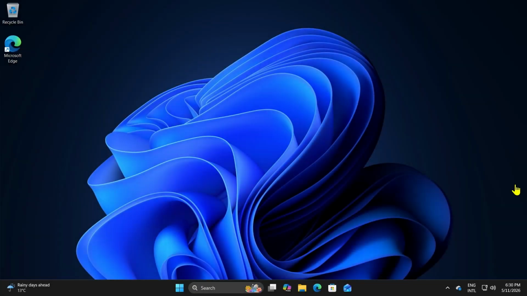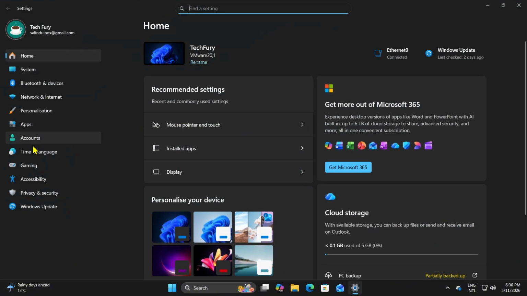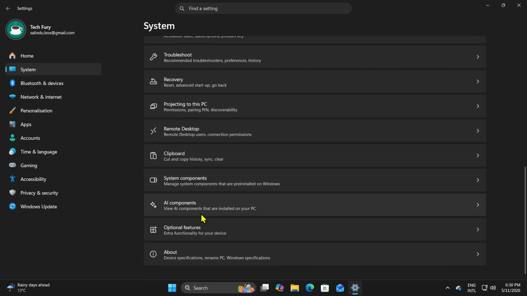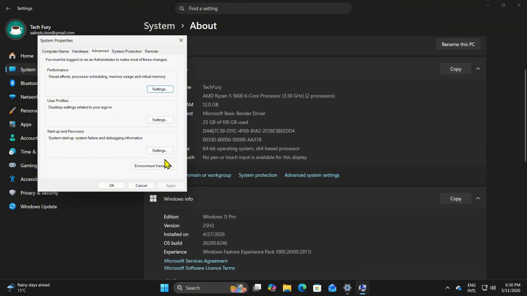Let's jump straight into the deep end with Performance. The Visual Effects Reset. This is a hidden speed killer. Navigate to your settings, go to System, and click About. Find Advanced System Settings on the right. Under the Performance section, click Settings.